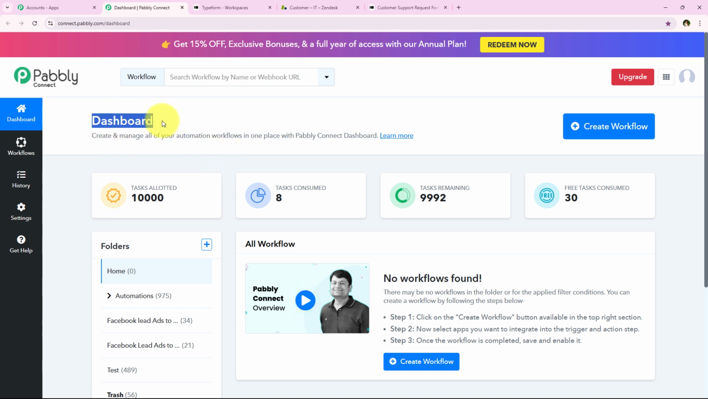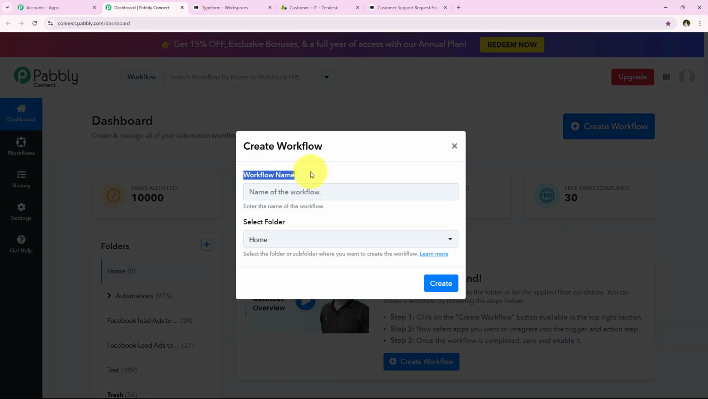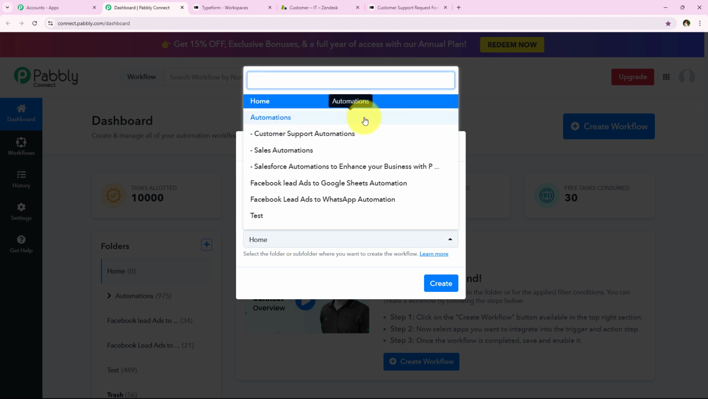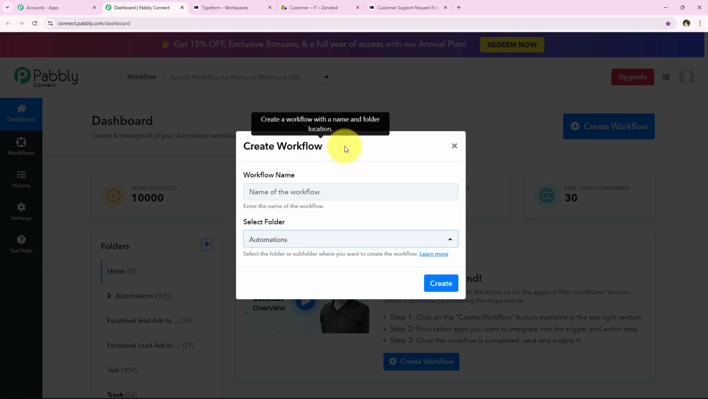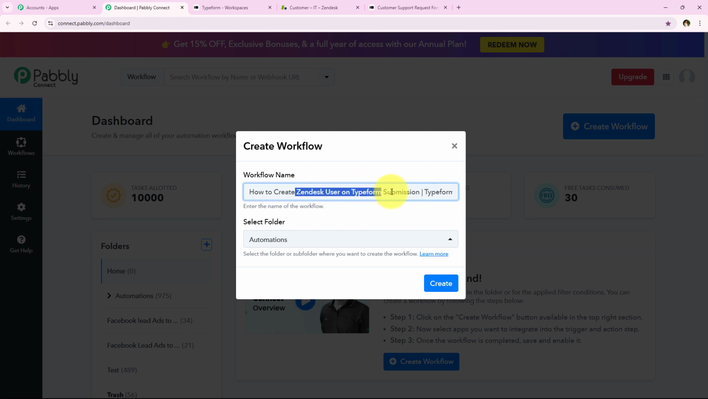And to start with this automation, we have to click on this button which says create workflow. And now it is asking me for the workflow name and the folder I want to save the workflow in. So over here I want to save the workflow in this folder which says automation. And I want to name my workflow as how to create Zendesk user on Typeform submission, Typeform to Zendesk, and then we just have to click on this create.